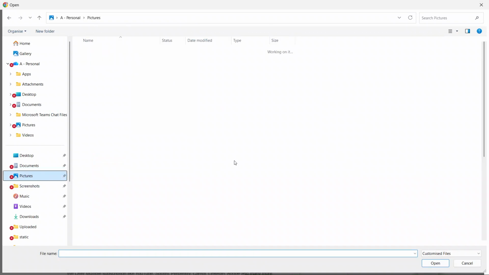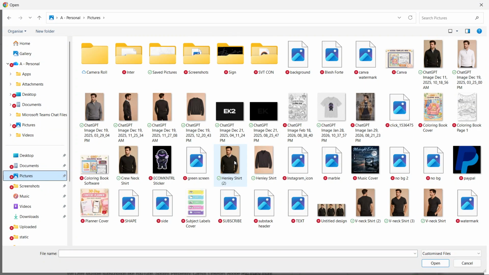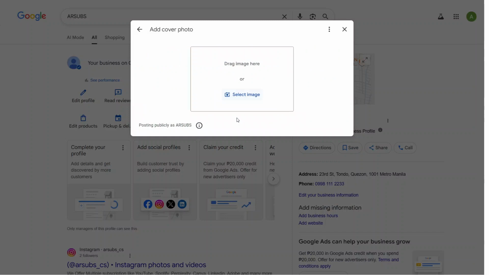A good cover image is clear, high quality, and reflects what your business offers, like your storefront, your team, or your products. Once you've found the image you want, click on it to select it, and then press Enter on your keyboard or click the Open button in the file browser.